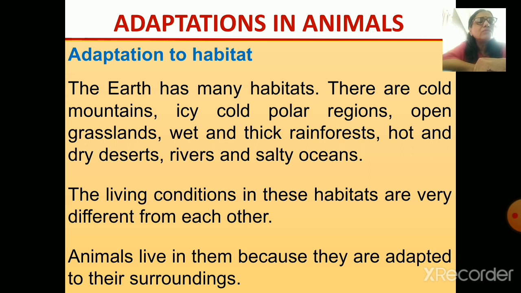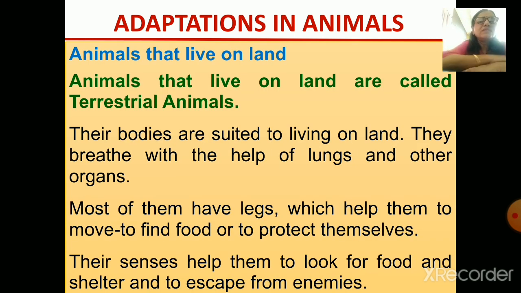Now we are going to learn what adaptations are there in different habitats, right? First we will see the animals which live on land. The animals that live on land are called terrestrial animals, right? Their bodies are suited to living on land. They breathe with the help of lungs and other organs. Different kinds of organs may help them to breathe. You know, for living, breathing is important. So their bodies are adapted to live in those conditions.